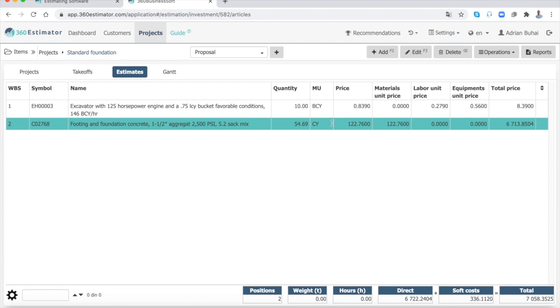Fourth, you can modify your cost items. Select the cost item which you want to modify. Modify the name, symbol, unit price for materials unit price, labor unit price or equipment unit price directly in the table. For example, modify labor unit price to $10 for each cubic yard.